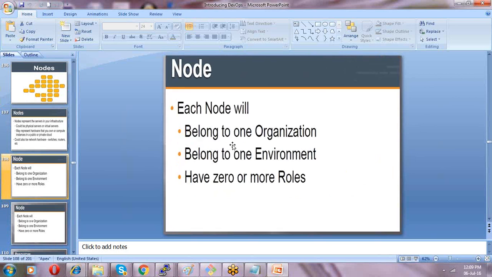Each node will belong to one organization. So the organization will be created in Chef, and everything will go in the organization. We'll create the organization first, then the environments, then the roles, so we'll do a step-by-step process. Each node is a physical server, virtual machine, or cloud machine. Each node will belong to at least one organization and one environment, and it might have a role or might not have a role. That is a secondary thing. So it should contain one organization and be part of an environment, but it might not have roles.